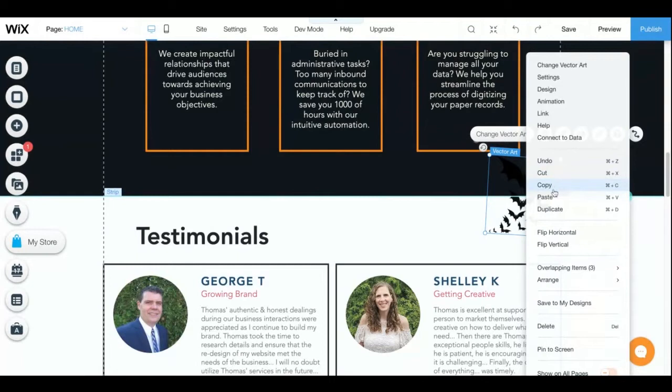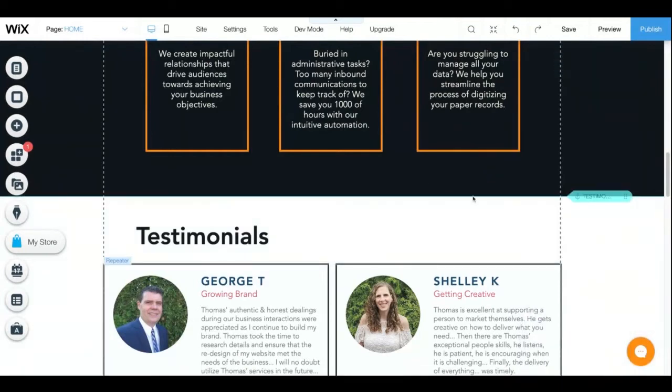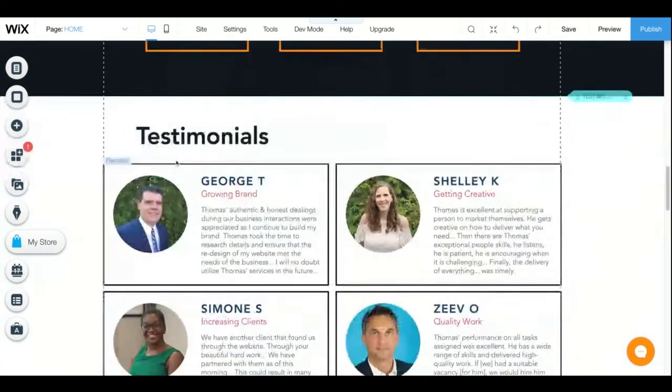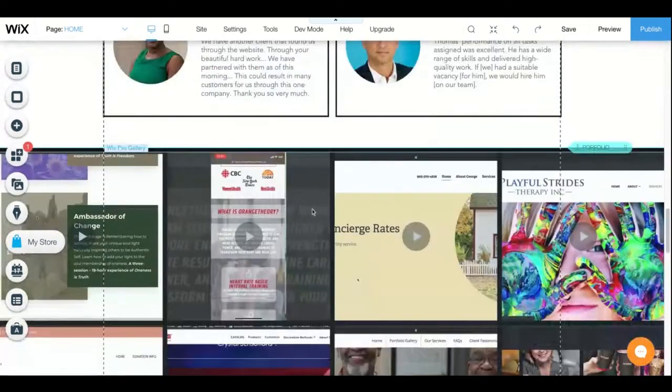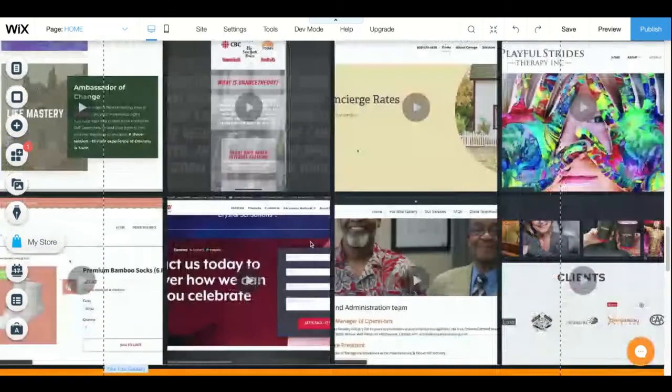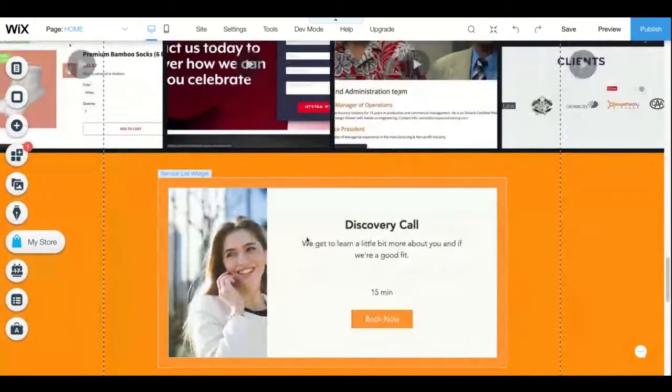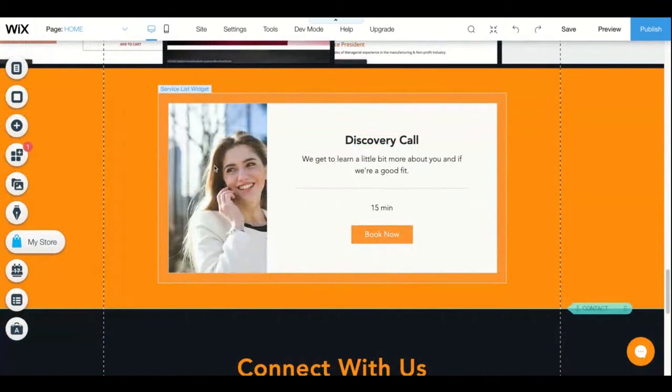So I'm going to right click and delete this. It's really simple as that. There's some getting used to the software. I would say that's the biggest obstacle when working with Wix, but it's really quite intuitive and simple.